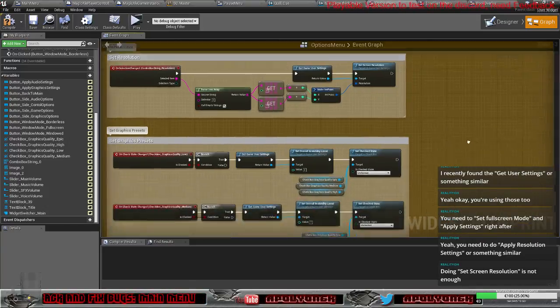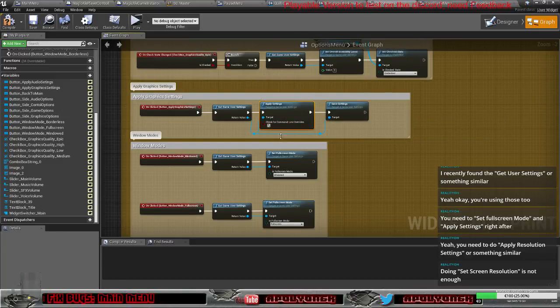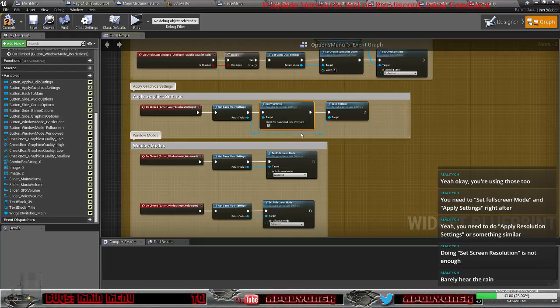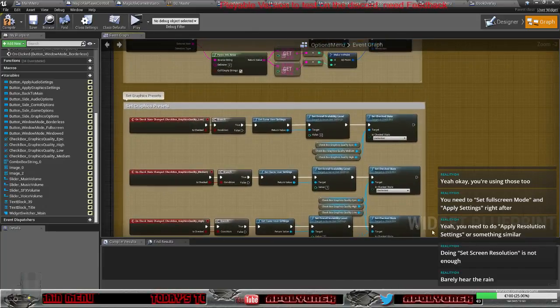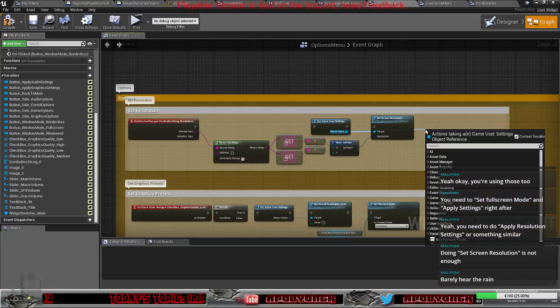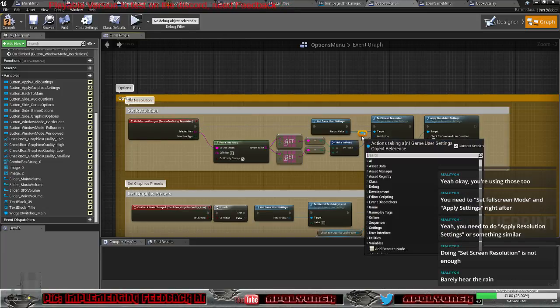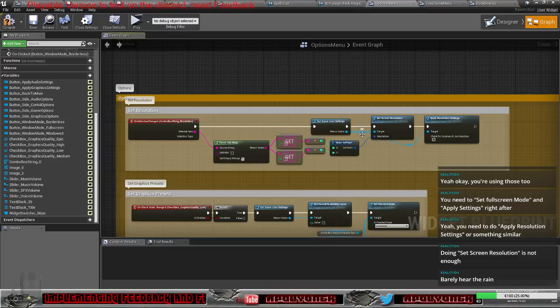Yeah, I'm doing that. I'm using the apply settings here. Okay. But the problem is if I do the apply resolution settings here, for some reason it goes into full screen mode or changes the window mode for some reason. So, come on.